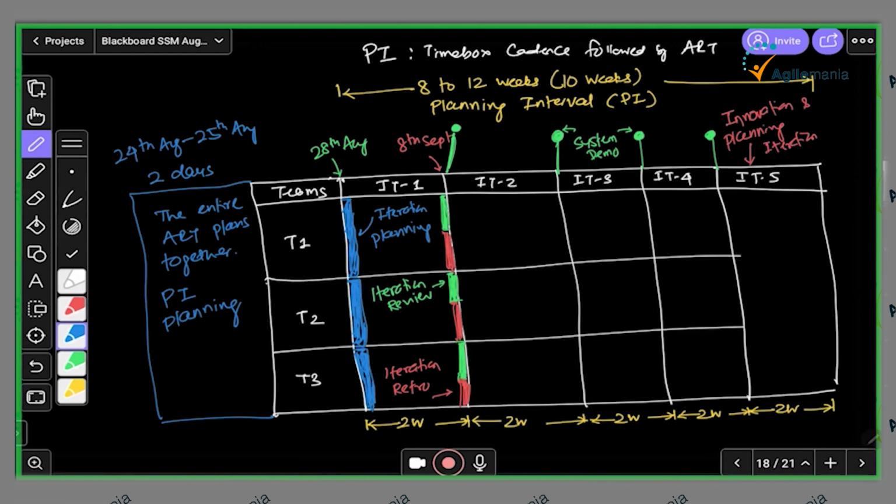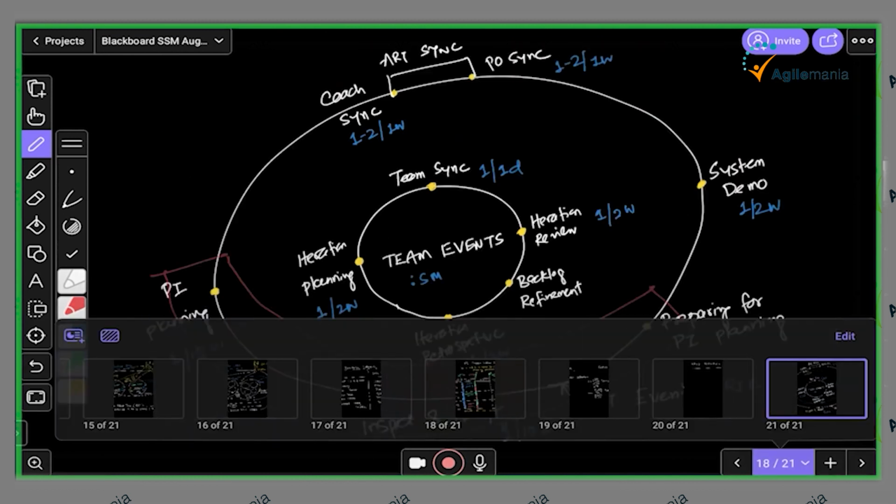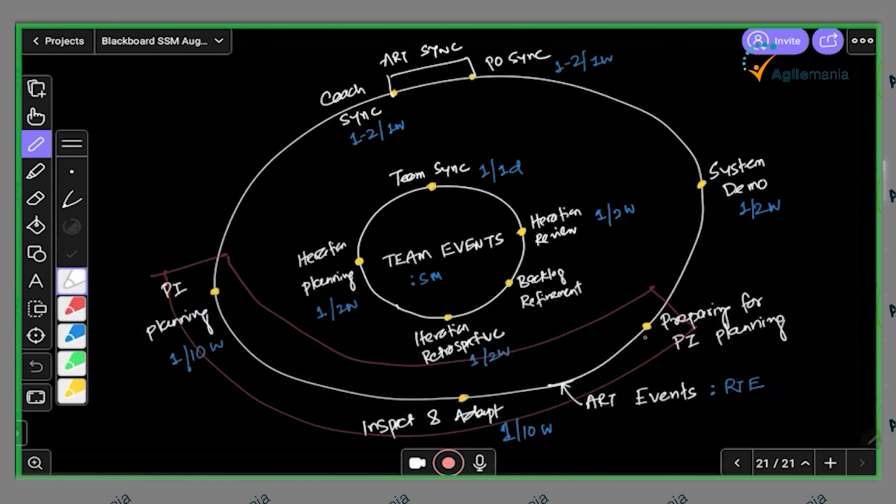Now, because from here PI2 begins, we need to do the planning for PI2. That's what we do here. This is the PI2 planning, and the inspect and adapt event we do here. I'll explain the entire agenda for the innovation and planning iteration later. But on a high level, this is what we do. We don't plan any work for the 9th and 10th week. We do innovation, inspect and adapt, and planning for the next PI. So we start with preparing for PI planning, then do the PI planning, and then continue our PI. We'll discuss all these events.